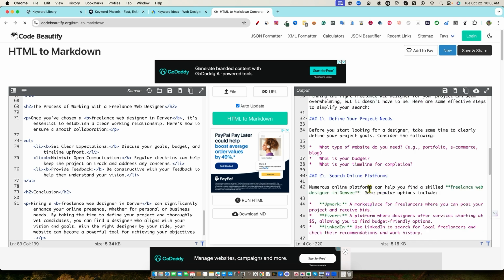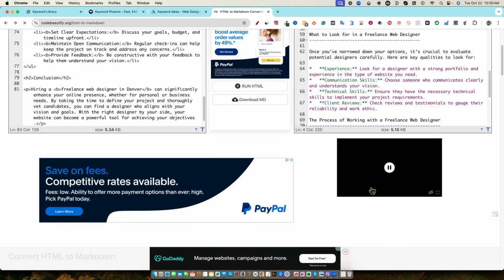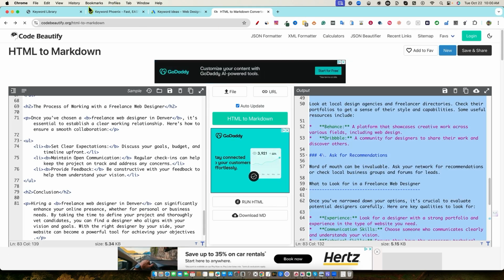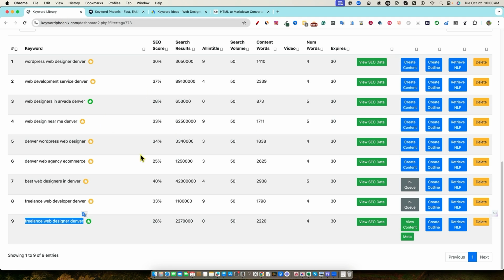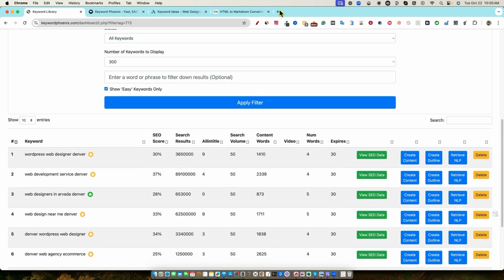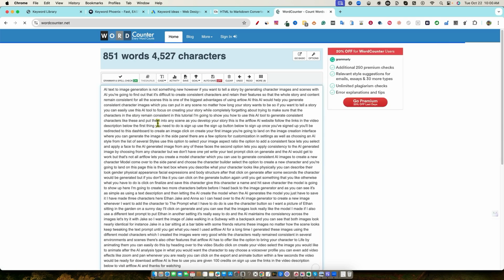And so I think that this is actually a really good tool, especially for this, to be honest, to bring in your keyword research and bring it into Keyword Phoenix. I think you have a really good shot at finding the keywords that you should go after. Let's go into Word Counter and see what it ended up creating for us.